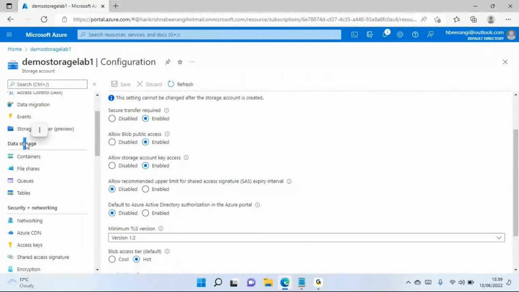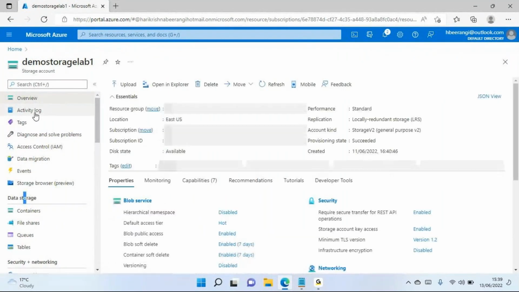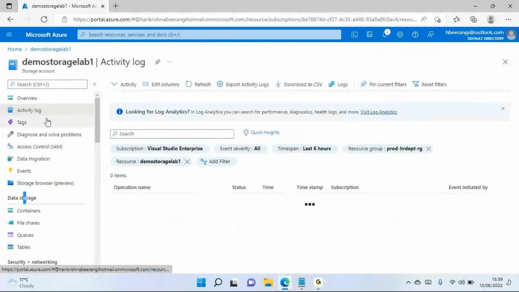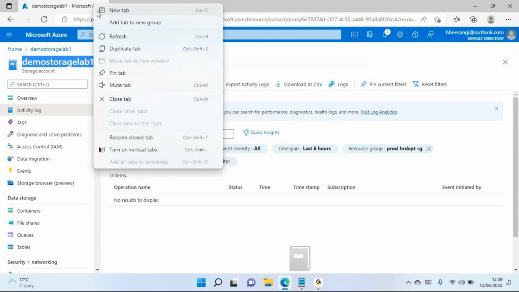Apart from data storage like blob and queue, files and tables, even under the storage account we have got activity logs. This is specific to this storage account. If you look at resource group level, it is specific to the resource group. Under the resource group, whatever resources you have, you will find the activity logs for all the resources. Let me show you that also, just to make you understand better.